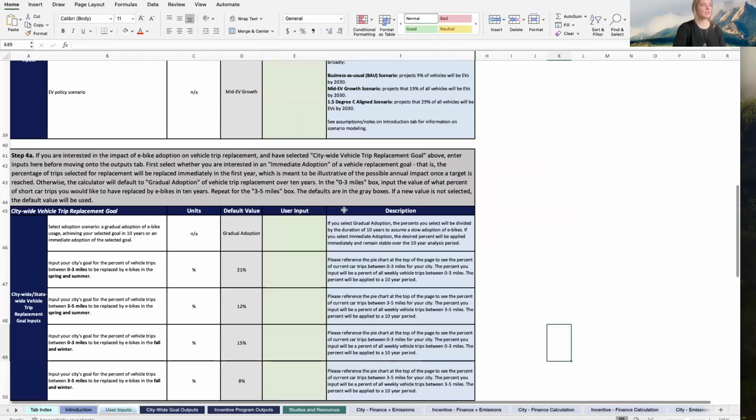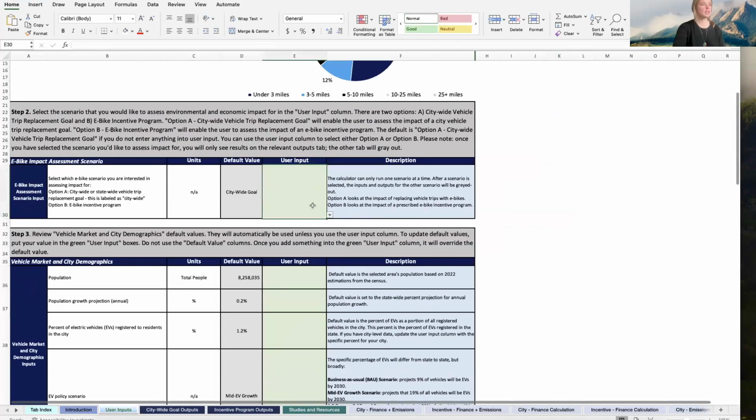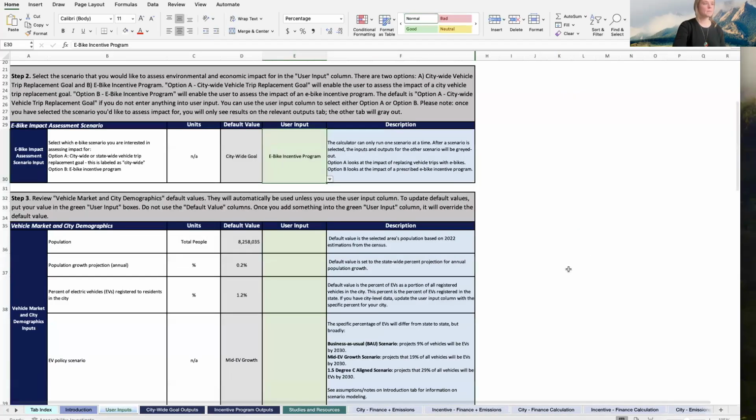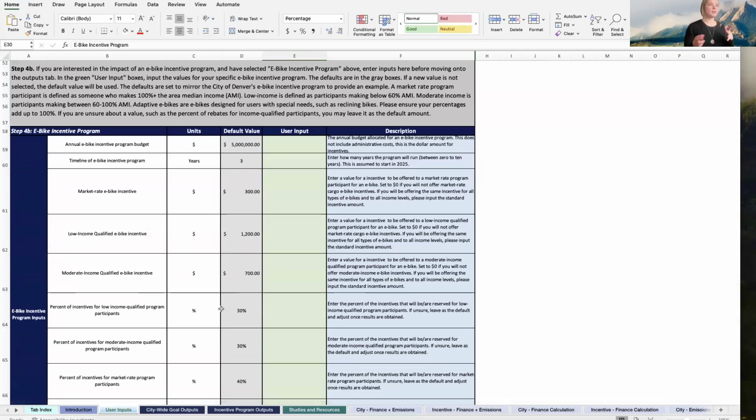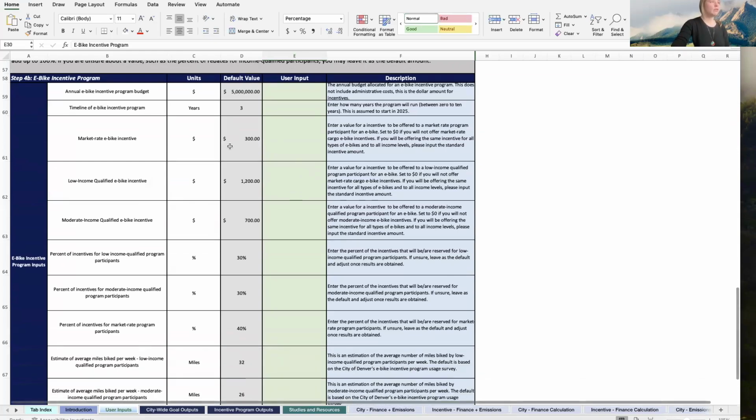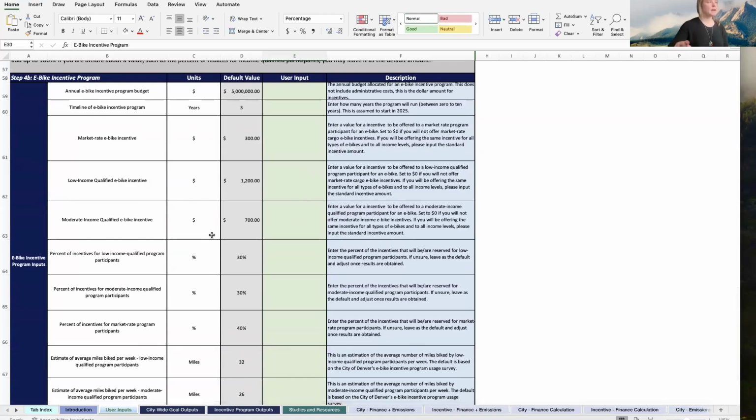So now that we've looked at that, we can go here and we can change from the citywide goal to the e-bike incentive program. That will gray out this box that we were looking at before, and it will open up this section down here. So the calculator also sets a potential budget based off the size of the city. And then we also have these different e-bike incentive levels for market rate, low income, and moderate income. These are based off of Denver and its current levels.